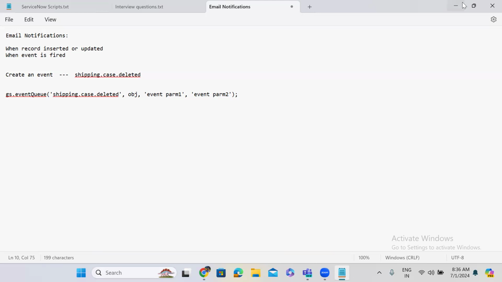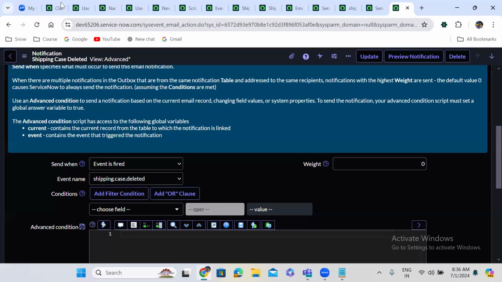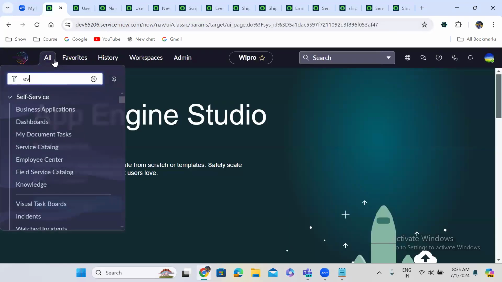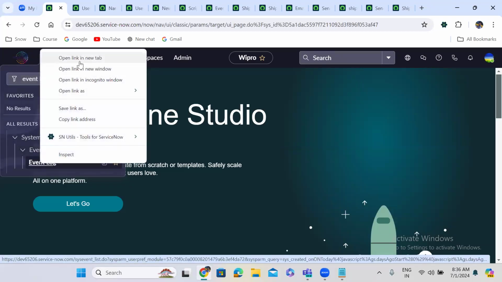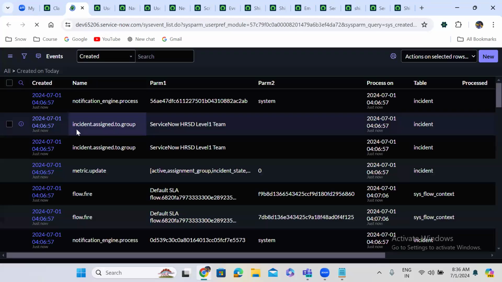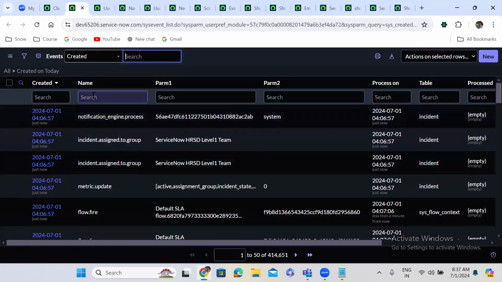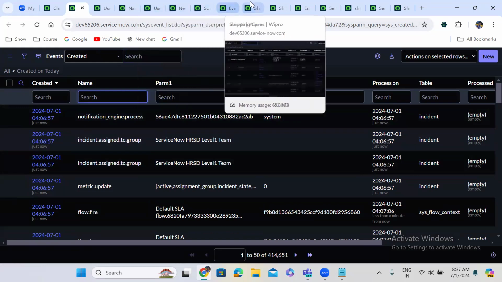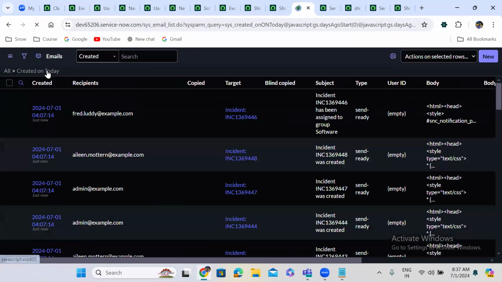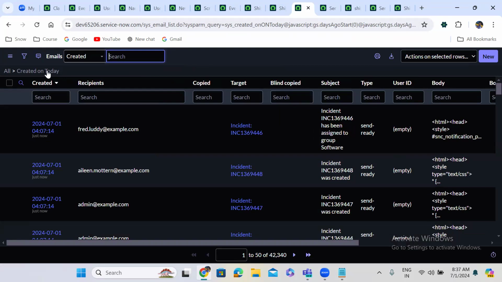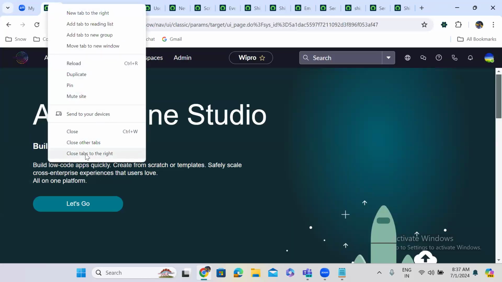Once this event is fired, first of all, it will appear in the event log. So first of all, you have to check in the event log whether the event is fired or not. You can see the event name. Once the event is fired, you can check whether the email is sent out or not in the email logs. Okay. So likewise, guys, I will give you one more example so that you will be able to understand it better.